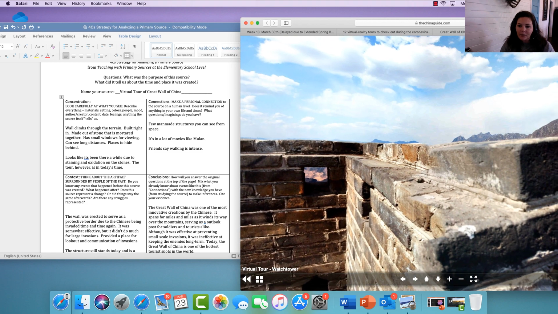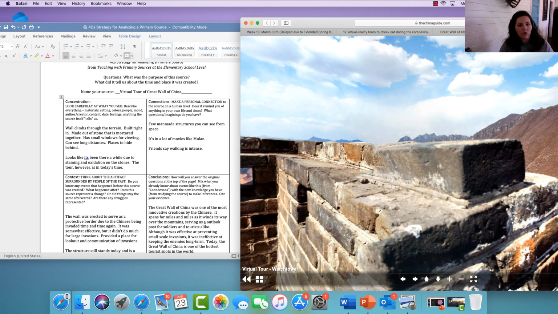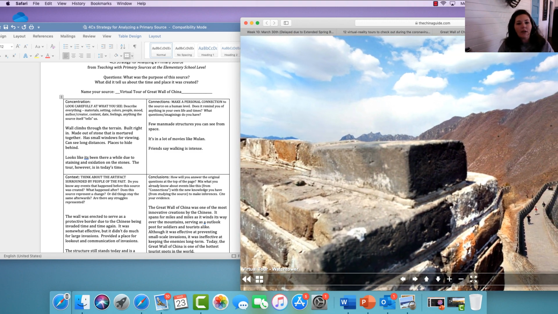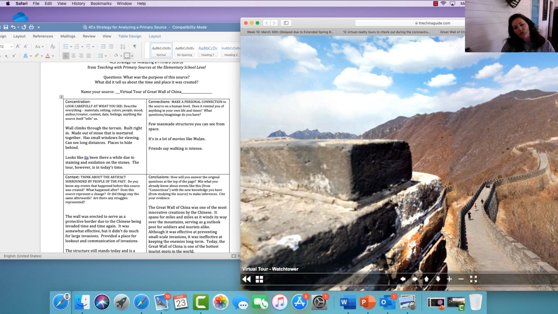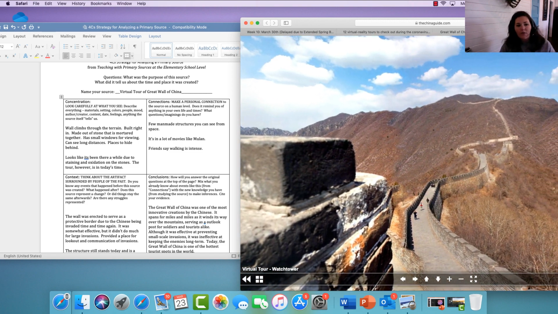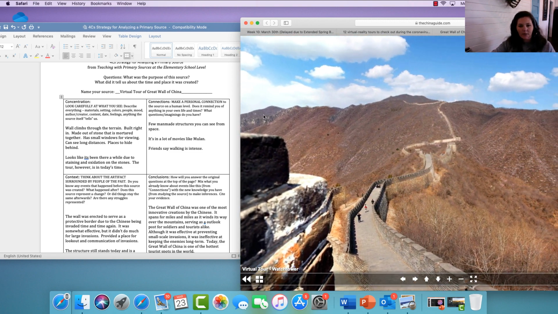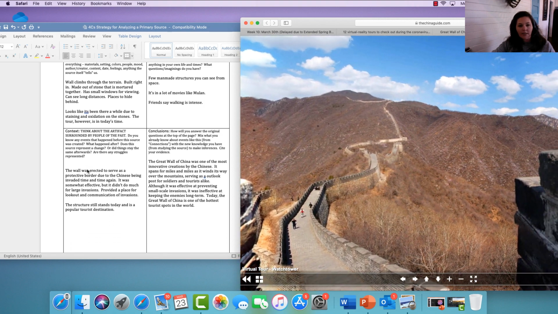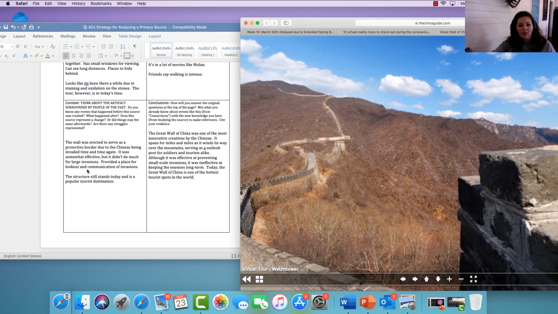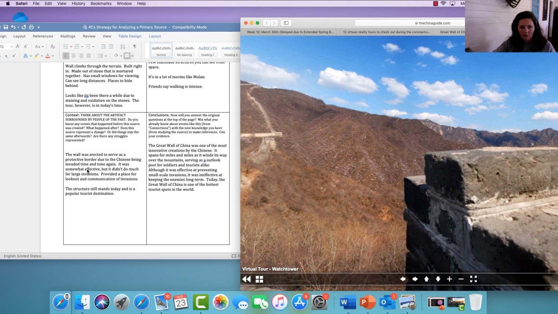I've had friends that have been to it and they say the walking is super intense, and I know that it is one of the few man-made structures you can see from space. For context, you're supposed to think about the artifact in the past, and so I put it back in the time that it was built.